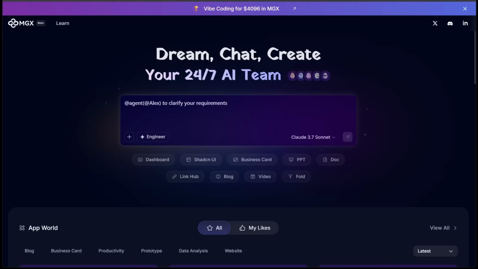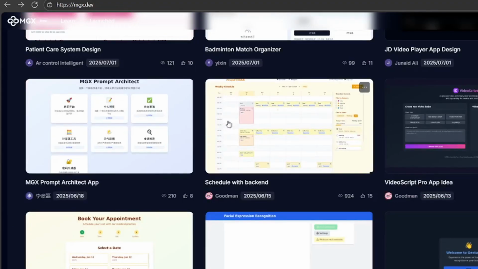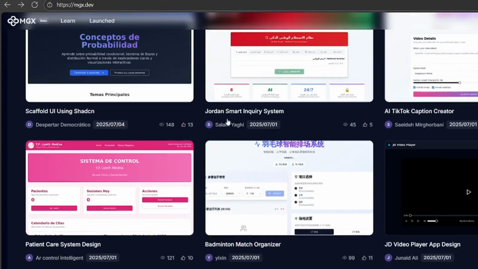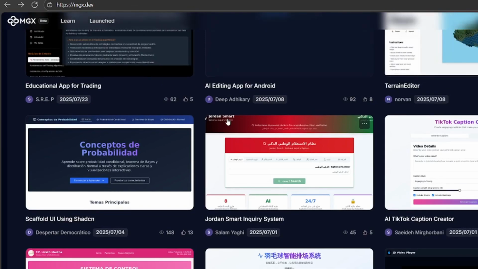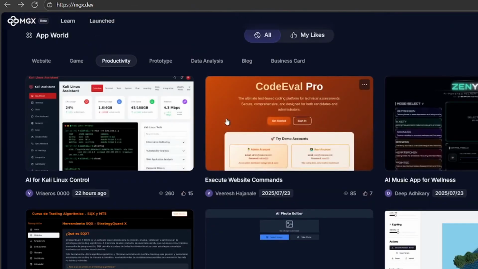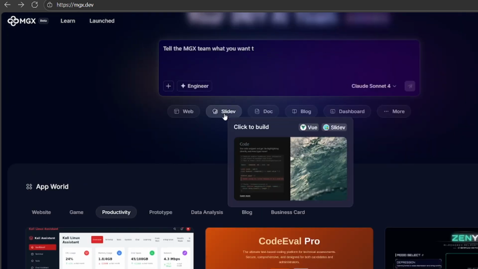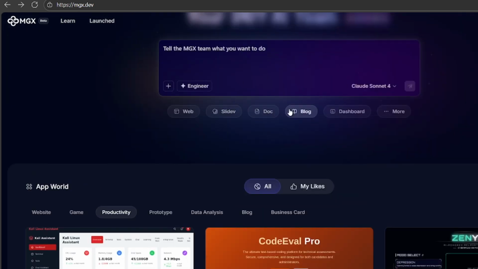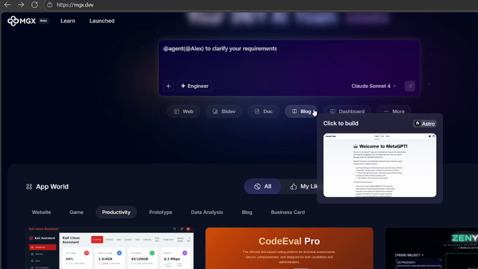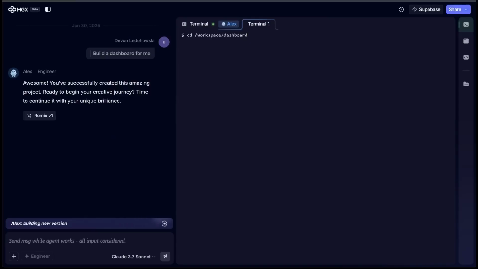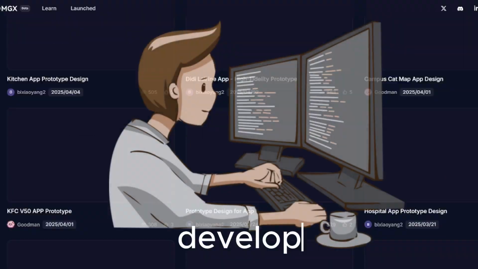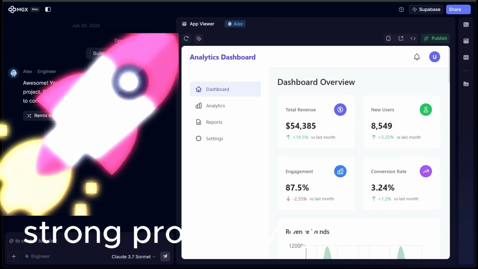It's not perfect. Complex business logic and deep integrations may need manual checks. My tips: start with a clear spec, test the generated endpoints, and iterate with MGX's agents rather than one-off prompts. Great for founders, creators, marketers, and product people who want fast prototypes. Also useful for developers as a strong productivity booster.